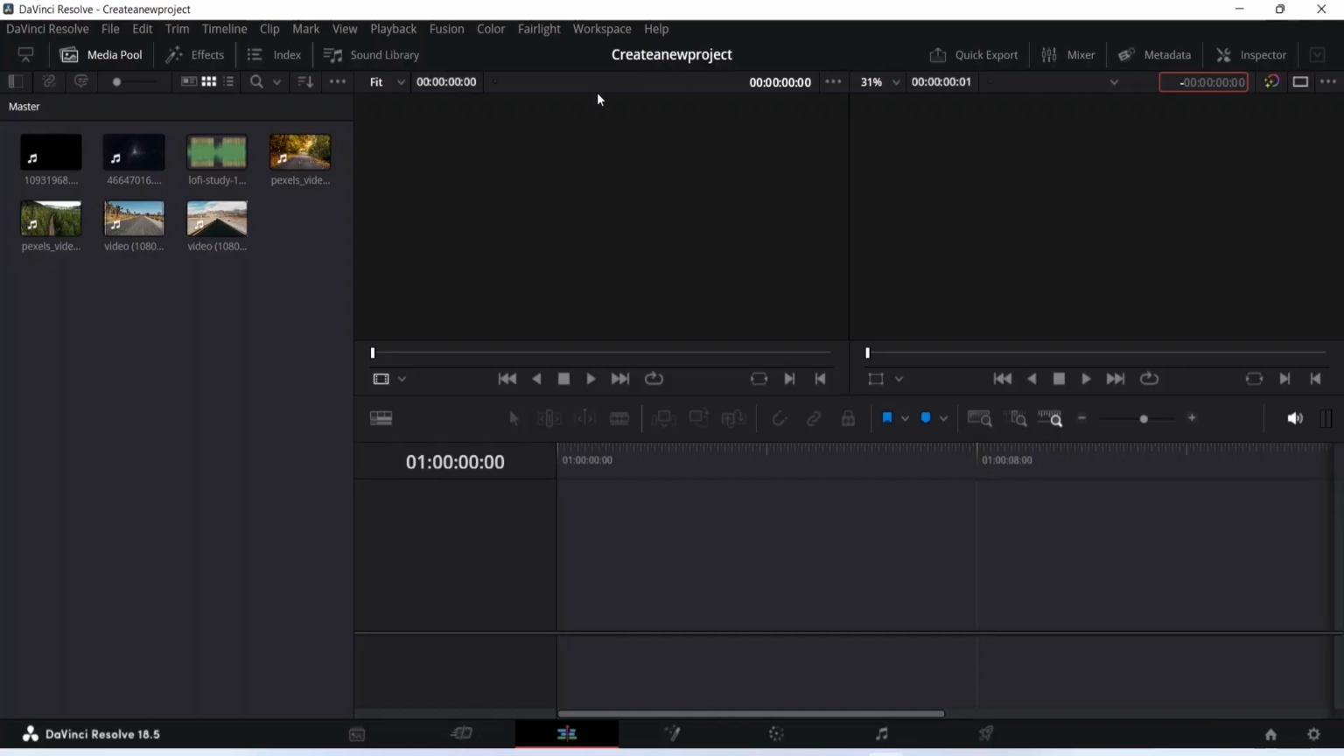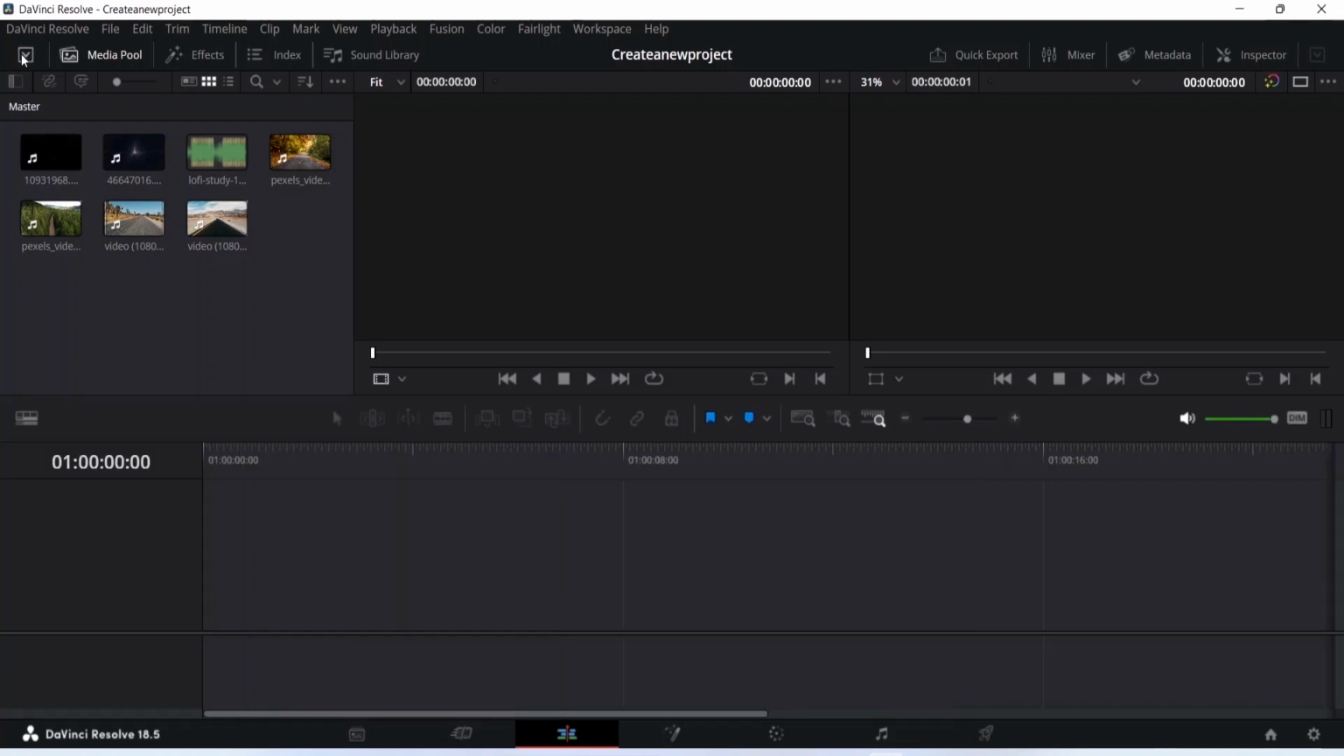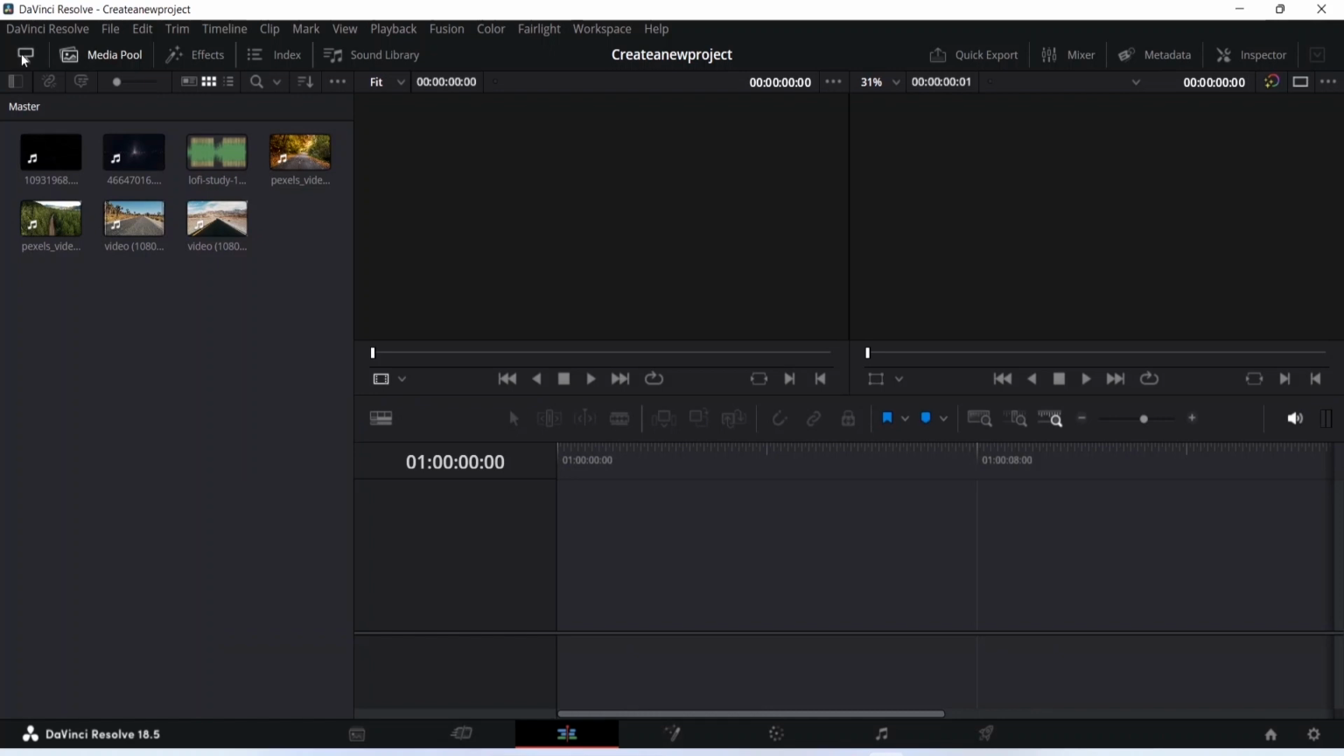Now, as you can see, we have already launched our software of DaVinci Resolve. Now we are going to see in detail the editing interface of this software. So to begin with, at the very corner, you can see there is the hide and media pool button, where you can use this to decrease and increase the amount of space you need to select and search for your media.